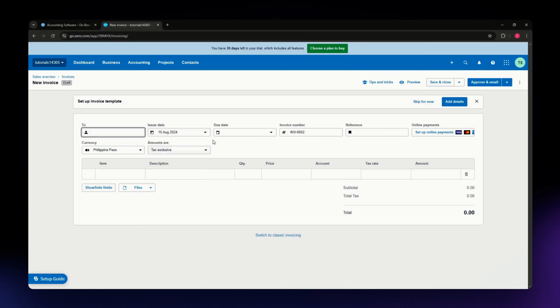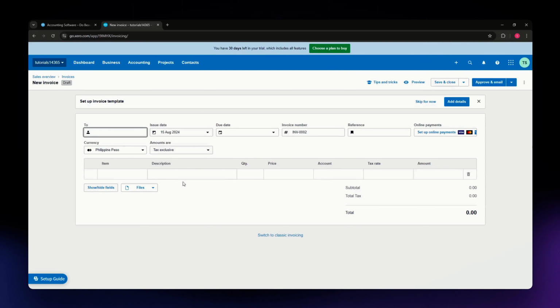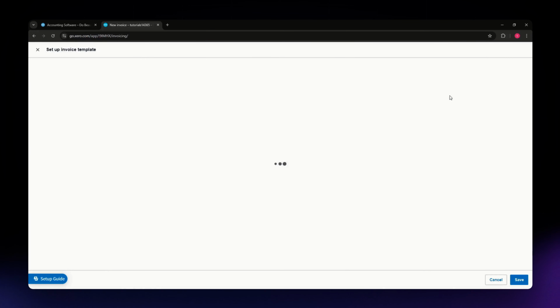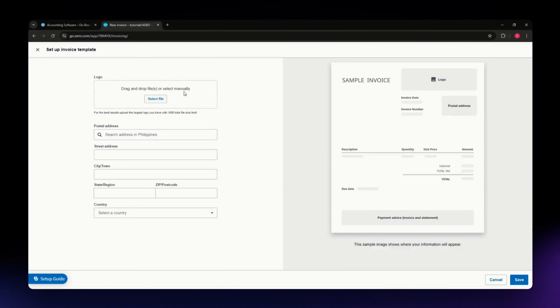So just wait for a few seconds. So now this is it. This is where you can set up an invoice. But for this tutorial, we are going to set up an invoice template. So then you'll need to locate this section right here on the upper part of your screen. So it says right here, set up invoice template. So then you just need to click this add details button situated on the right side part of your screen, and this is where you can edit out or you can type in all of your information.